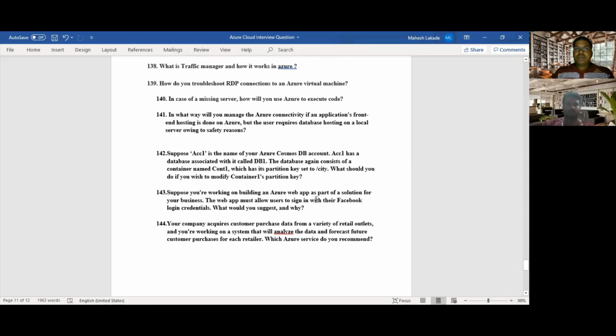Do you know Traffic Manager in Azure, how it works? Yes. Traffic Manager is a global load balancer. It works based on DNS. There are six routing profiles defined in Traffic Manager, and based on your needs, you choose which profile is well suited.